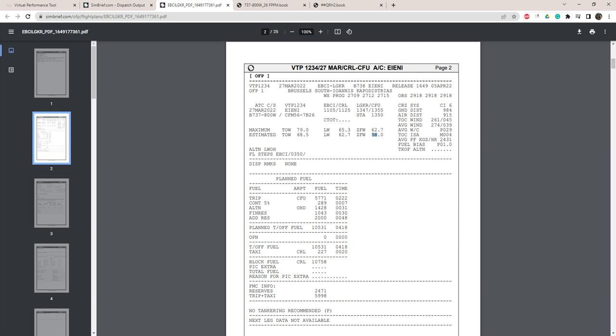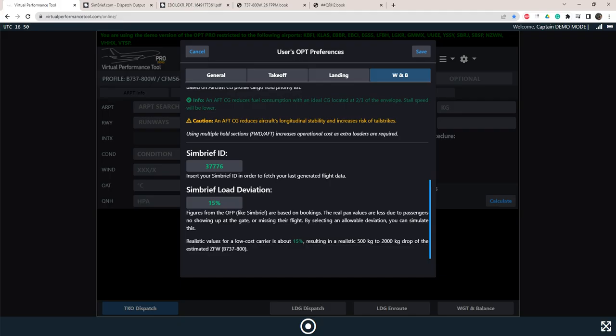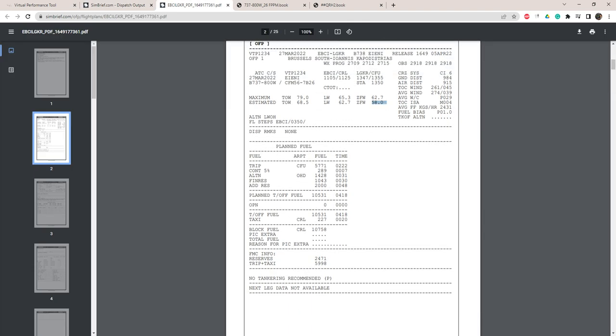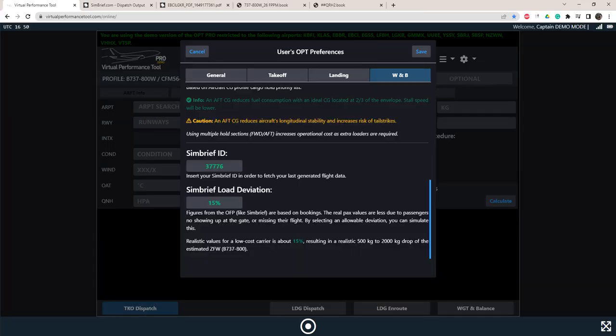What happens in real life is that people don't show up. People miss their flight, so usually we are less than that. Also, when you have children, your average weight decreases, so this can also induce some differences in the weight. To simulate that, I have included a load deviation, so we can have something between 0 and 15% difference between what has been estimated here and the real load. So you will have some missing passengers, and you can simulate that.